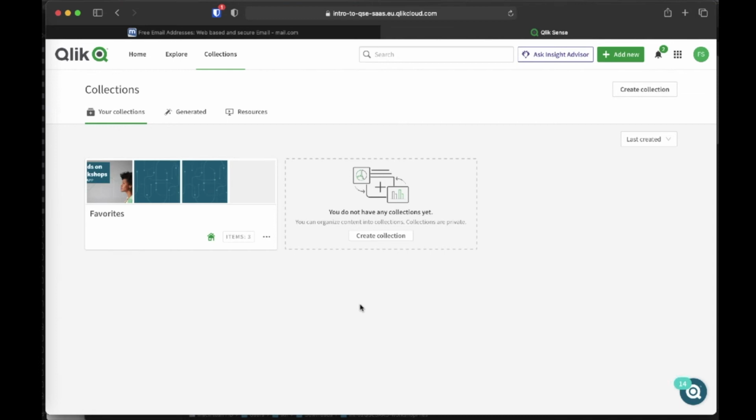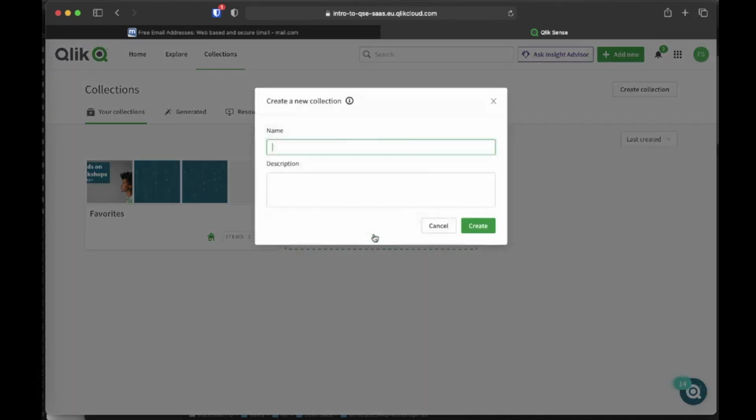But not everything you want will be in your favorites. You may want to create a specific collection. So let's do that now. Click on the Create Collection button. I'm going to call my collection based on my name. So the name for my account is Qlik Student. Oops.